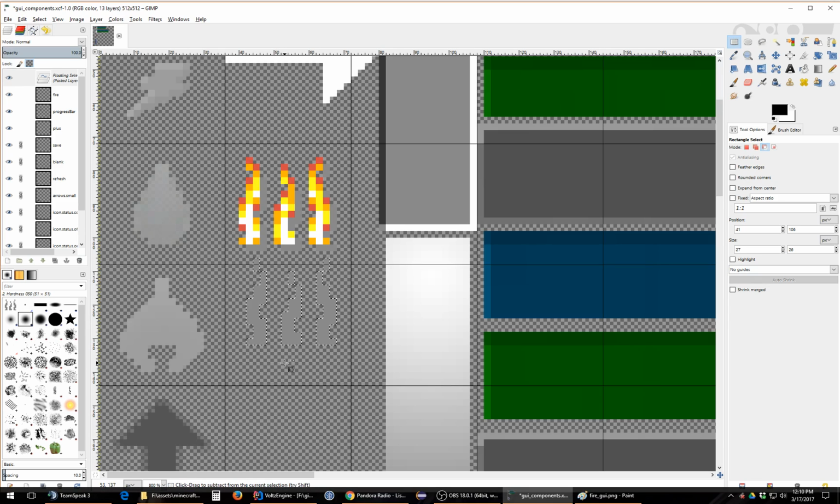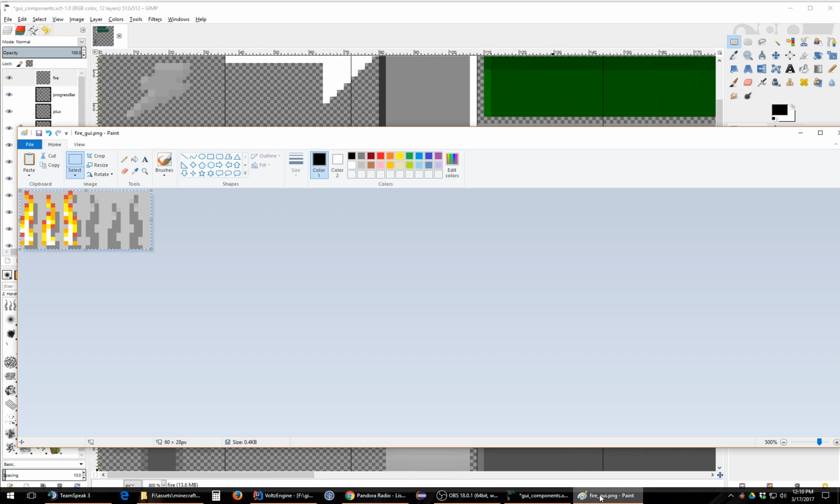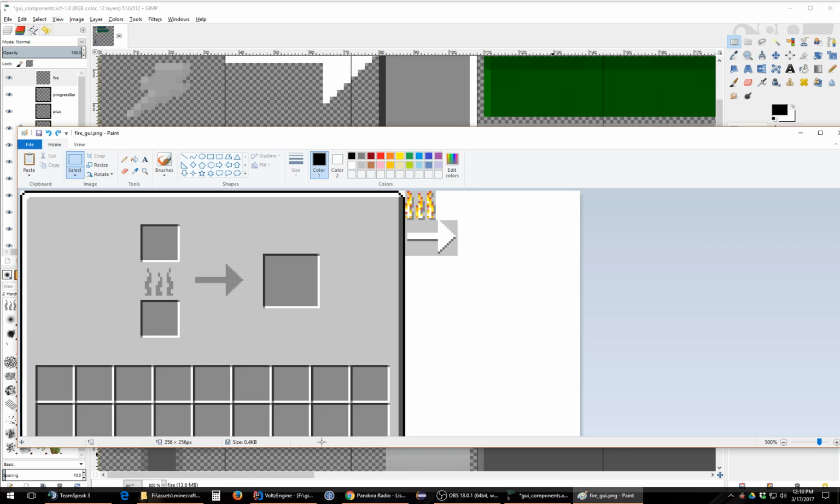Okay, hold on. I need to check something here. Oh. I don't think I noticed this before, but the outline for the fire is not perfectly lined up with the thing above it, and I wonder if that's intentional. So we're going to hit Control-Z on this real quick.